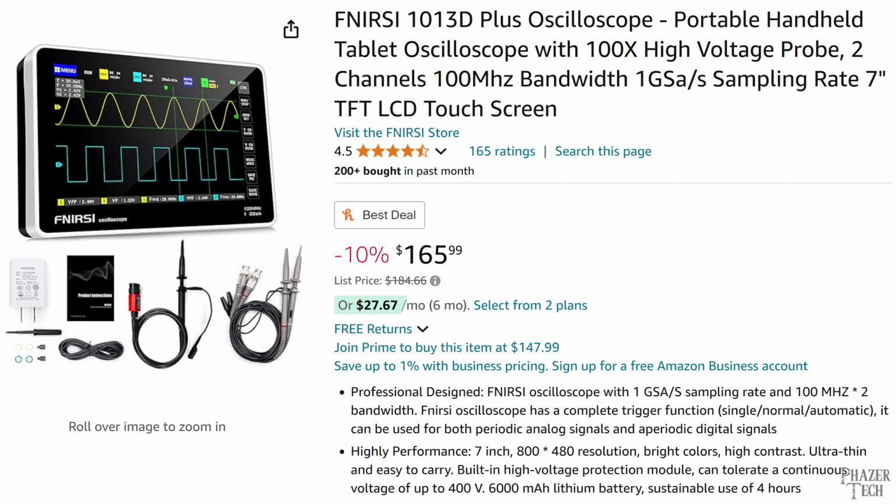And this one is arguably the better value since it comes with a larger 7-inch touchscreen and an impressive 100 MHz bandwidth. When it comes to portable handheld scopes that are still affordable, this model appears to be one of the best ones available and is very high quality. So if you've got the cash, then I suggest getting this one if portability is important to you.